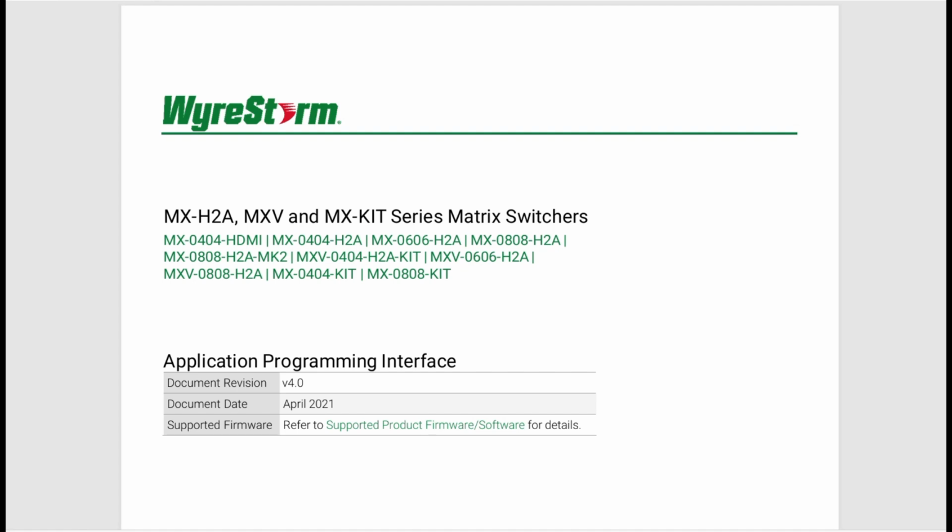This is a small video regarding the basics of the control of the Wyrestorm matrix with a third party. In our case, the third party is the Keystone control system. So we'll be sending a command from the Keystone to switch the Wyrestorm matrix as required. Input number 1 go to output 2 and so on.